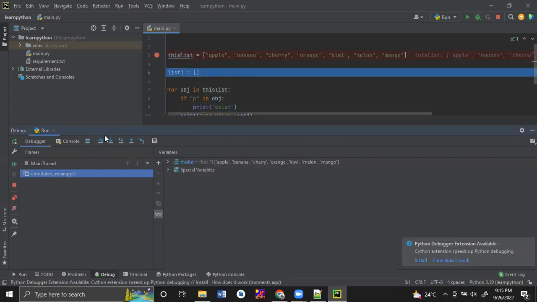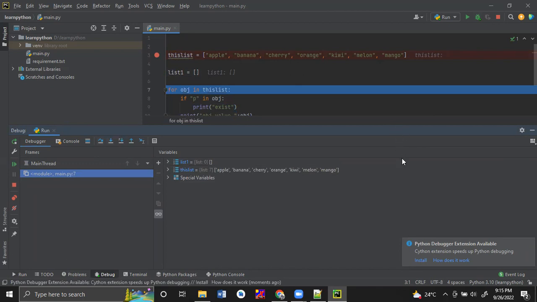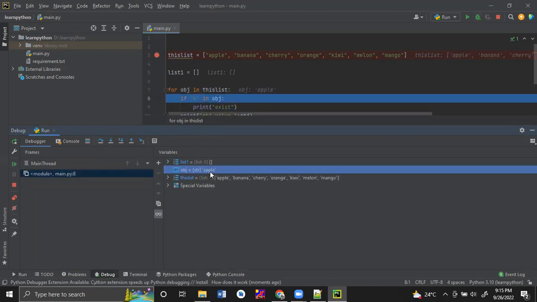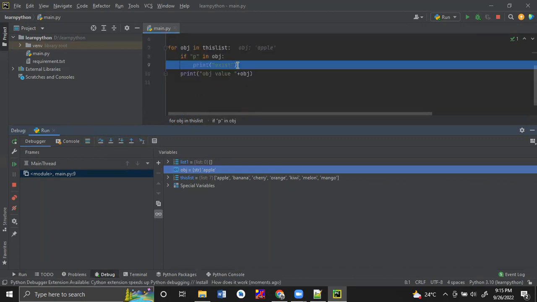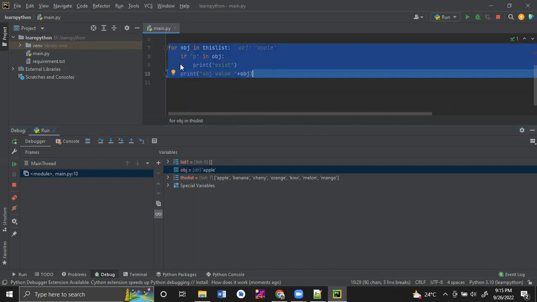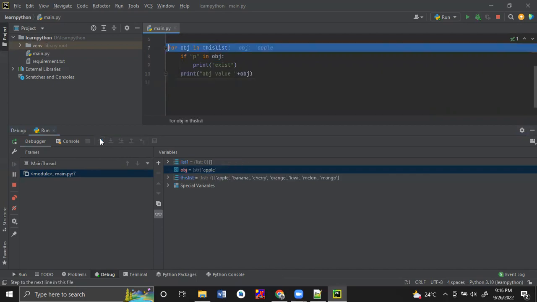So it created a list, and it is an empty list. Then it starts iterating this list. When it comes inside, the object value is a string containing apple. If this condition is true, it will go inside, and then I can see there is a print statement. After that if statement, it will go to the next line because the for loop has not ended and there is one more line. After this print statement, it will go back to the for loop, and we can see it is back at the for loop with the second object.